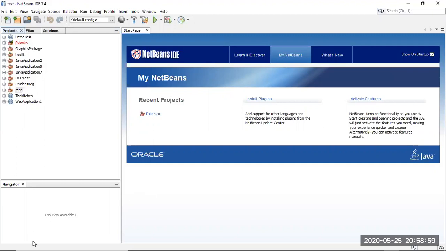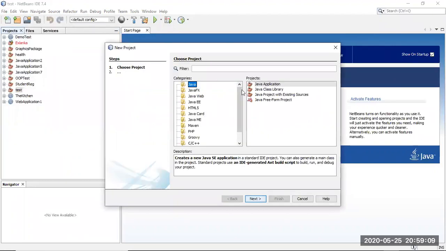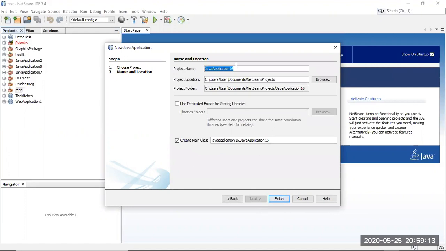So this is the NetBeans IDE. Here I'm going to create a new project, right? I select Java application. Then I will add a name for my project. This is the name for the project, right? So I will name it sample object-oriented programming.